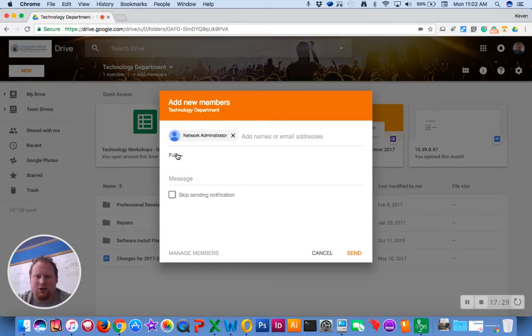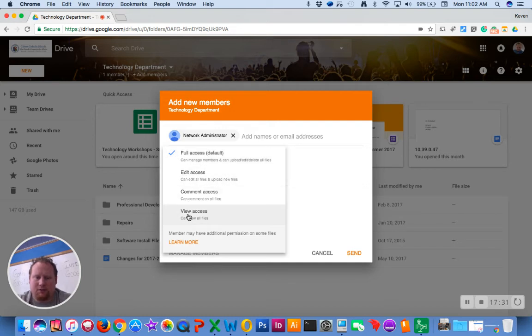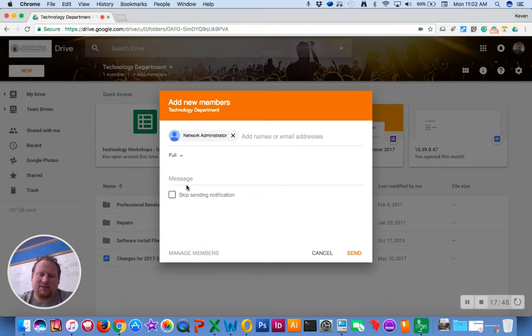See that, and you can change their rights. So the same thing, they can have full access, so they can manage members. Edit is going to, like I said earlier, be able to edit files. Comment access means that they can just comment, and view access, they can only view. So I'm going to give full access to that account. And you can actually skip some notification, which is what I'm going to do. So let's go ahead and add.